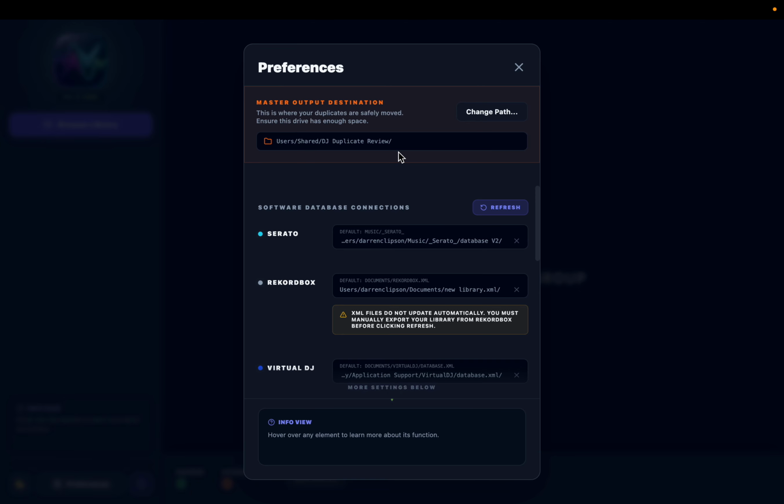Well, in your kind of recycle or trash can kind of area. So that is the final stage where you have that decision making point.